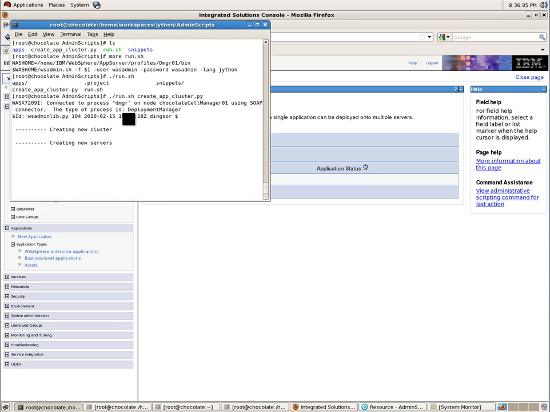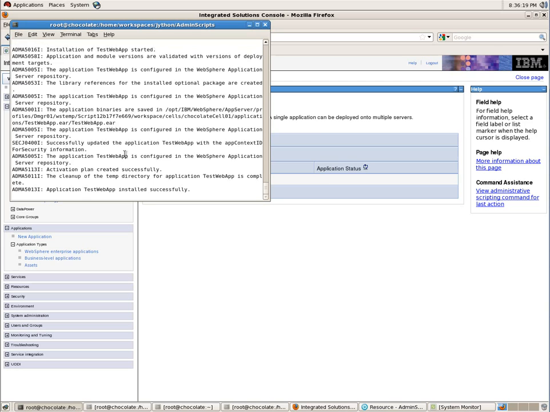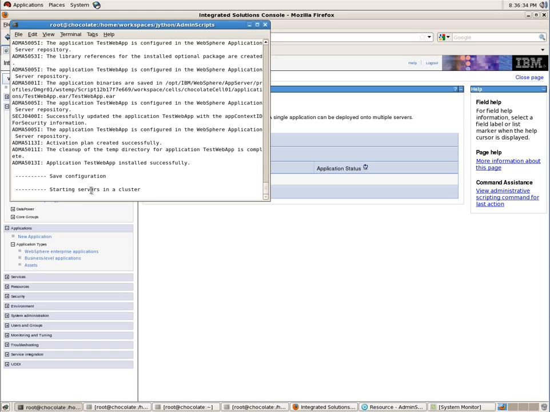So now you can see we're executing: create a new cluster, creating new servers. It's going to create 2 new servers, now deploying the application into the cluster. This is application deployment, just some security permissions. Now it's saving the configuration. So it created a cluster, created servers, deployed the application, now just saves the configuration in WebSphere XML based files, and that's done.